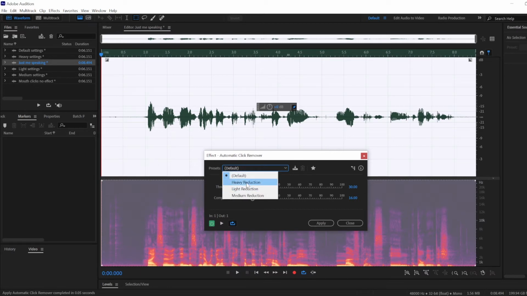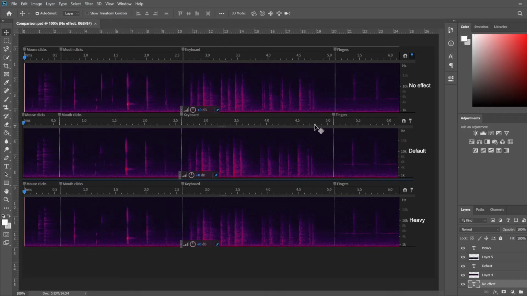And I went through the trouble of trying all of these settings. So what I did is I made various different clicks. So we have mouse clicks, mouth clicks, keyboard clicks, and finger clicks here. And I figured that this tool is not particularly good at removing mouse clicks, keyboard clicks, or finger clicks. It may diminish them a bit, like it may attenuate them a bit, but it's not really good at it, but it was good at removing mouth clicks.